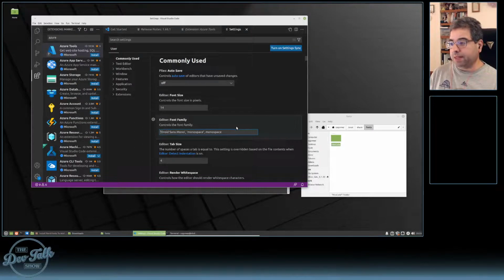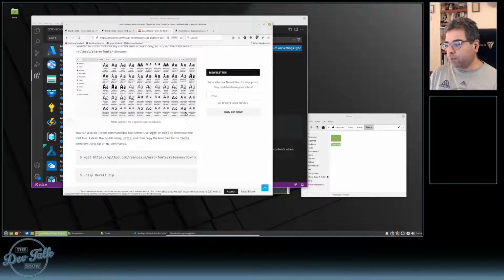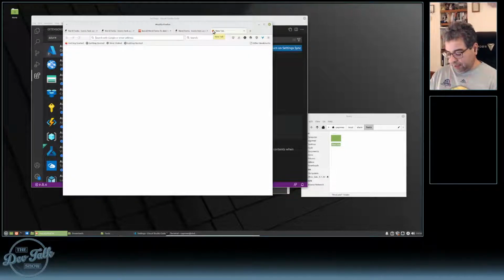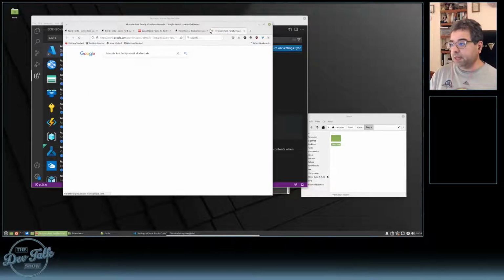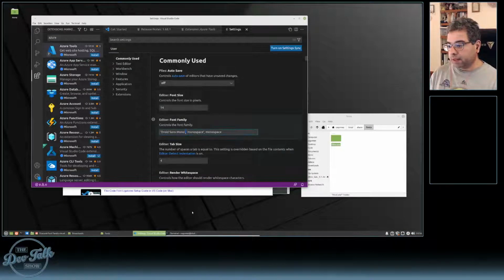Now, the font family, this is going to be the fun part. It's figuring out the Fira Code font family. Let's see, Fira Code font family Visual Studio Code. Enable Fira Code under commonly used, expand the text editor, click on font. They say just type Fira Code, huh? Well, let's try it. I think this tries favorite options one at a time. So let's set that.